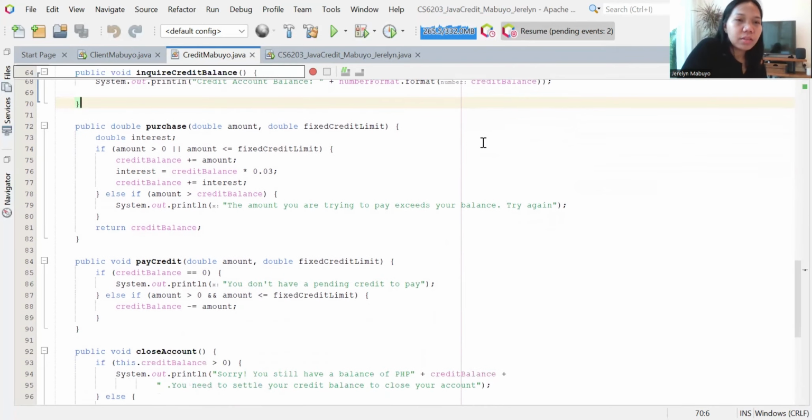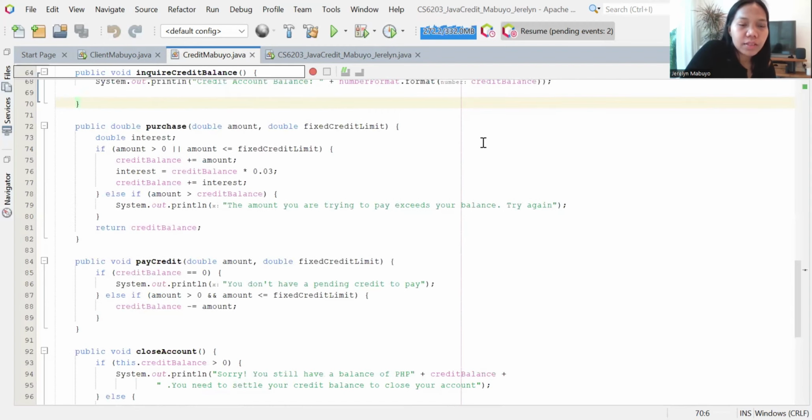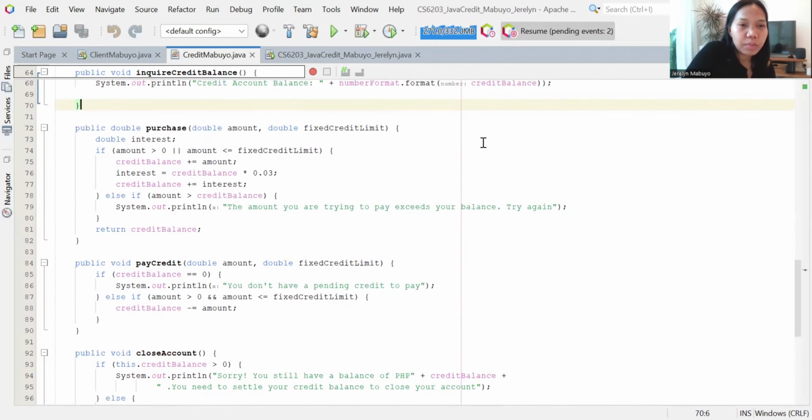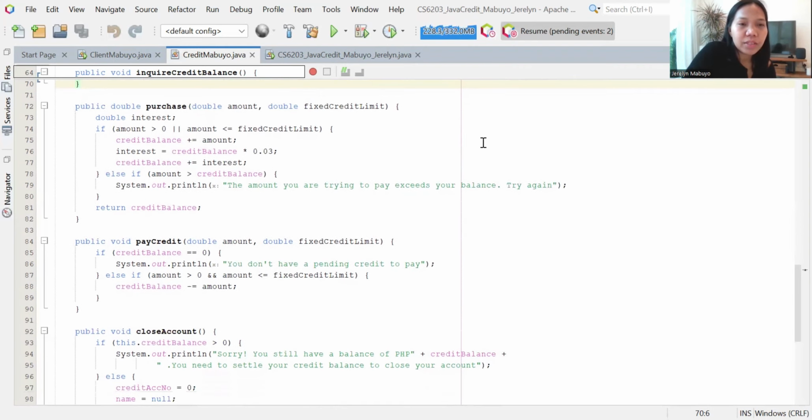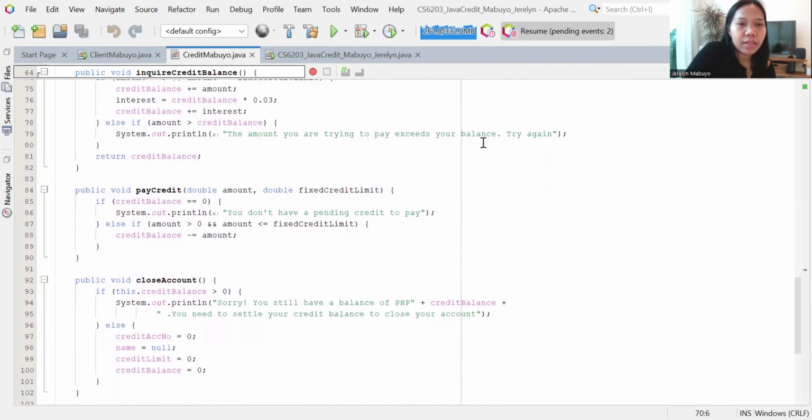So for purchasing, public double purchase takes double amount, double fixed credit limit, and double interest. If the amount is greater than 0 and less than or equal to the fixed credit limit, then the credit balance plus equals the amount. So we have the interest equal to the credit balance times 3%. Else if the amount is greater than the credit balance, System.out.print: the amount you are trying to pay exceeds your balance, try again, and it returns the credit balance.